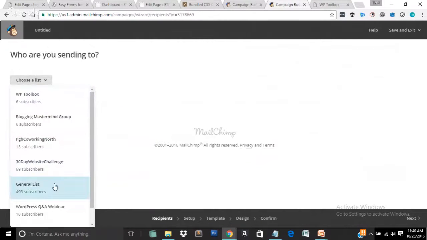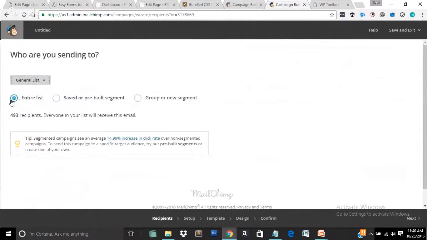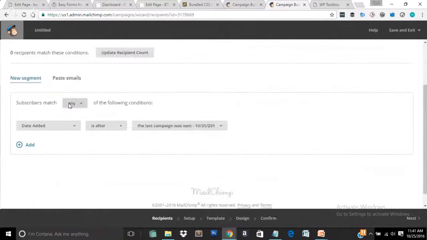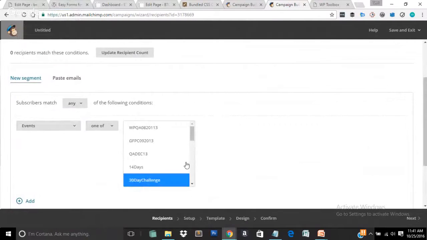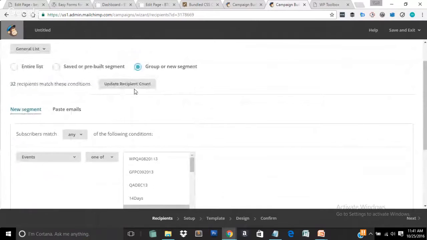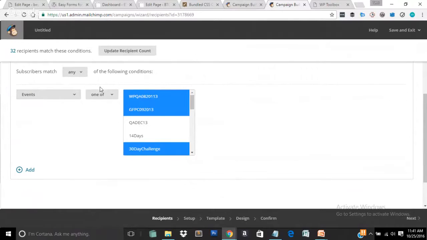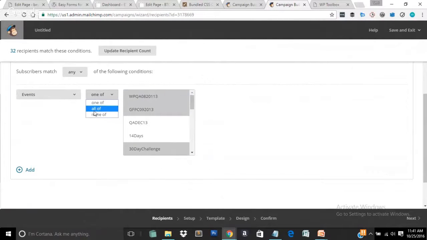So for this purpose, I'm going to pick my general list. Do I want to send it to my entire list? Or there's segments or groups, right? So I can say, let's pick people who signed up for my 30-day challenge campaign. Then I'm going to click up here and tell it to update the recipient count. And there's 32 people that signed up for that. Select multiple. So in here, you could select multiple groups. And this is if they have signed up for one of them.